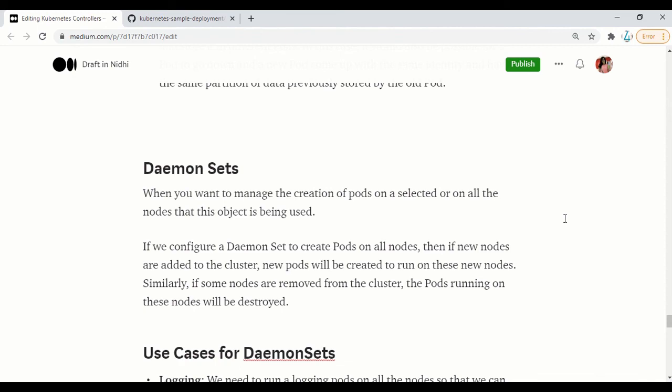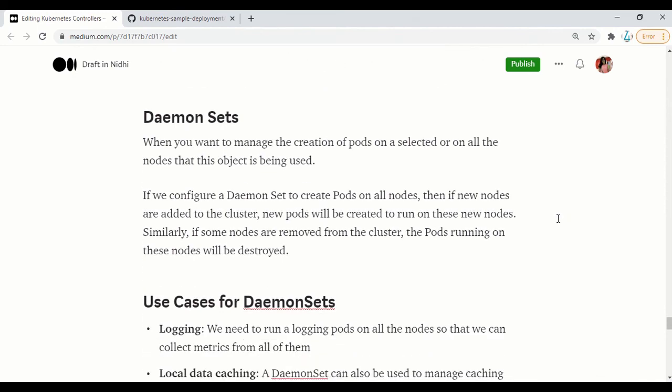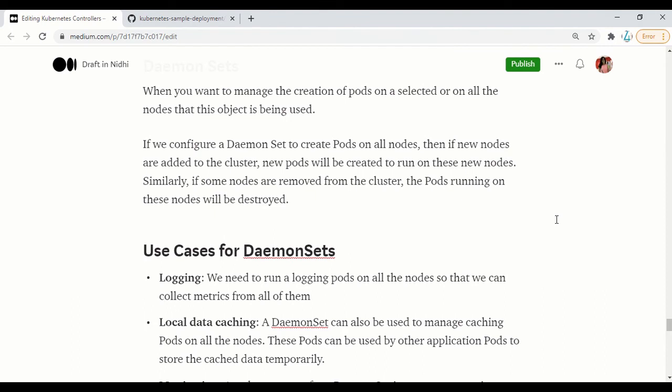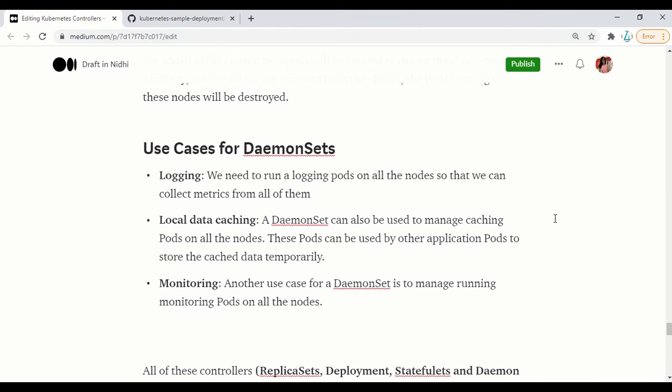Now, why do we need daemon sets? For logging, right? We want to get the logs of all the pods running on different nodes, so you want to run a logging pod on all the nodes so that we can collect the metrics. Local data caching: managing caching pods on all the nodes, so that these pods can be used by other application pods to store cache data. Monitoring: we want to monitor all the nodes, so we want to put monitoring pods on all the nodes. For that reason, we use daemon sets.